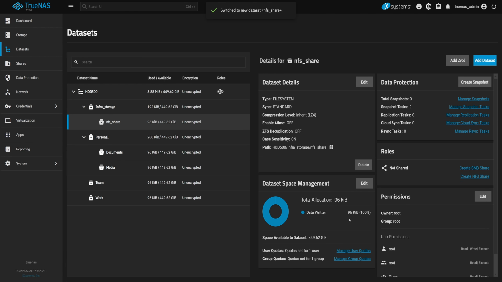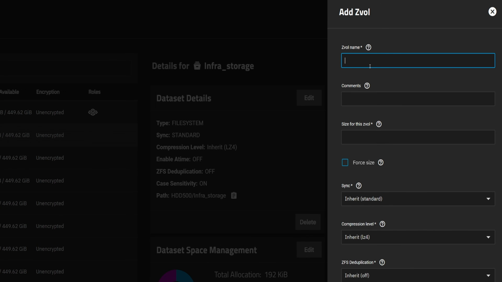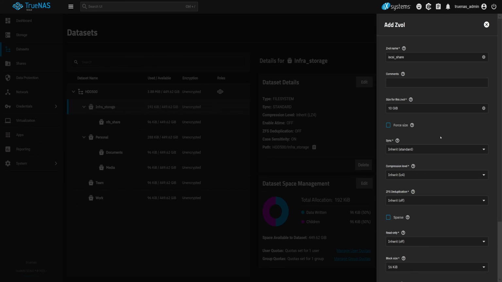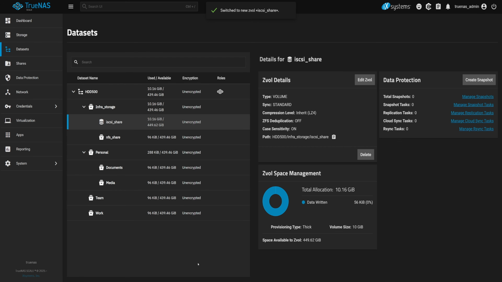The process is simple. Just select the dataset where you want to create your Zvol. Then click on the Zvol button in the top right corner. This will open a form. Here we need to specify a name for it. Then define the size. Once that's set, click on Save, and the Zvol will be created.